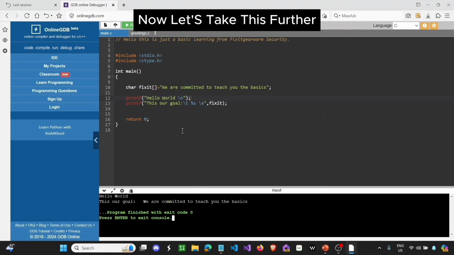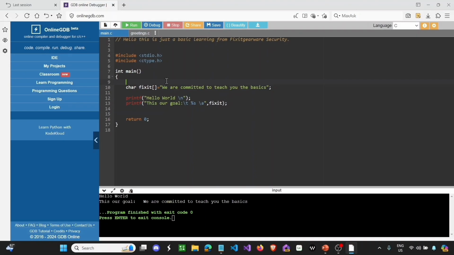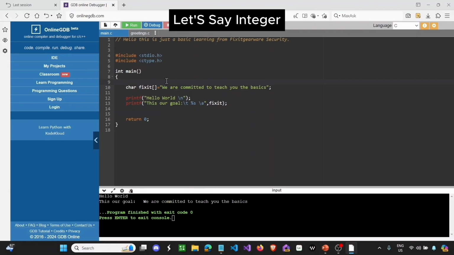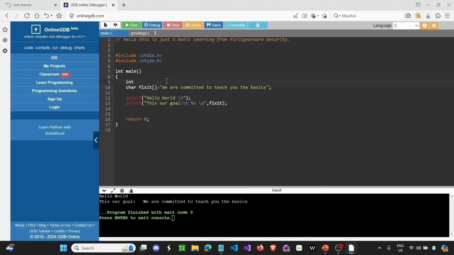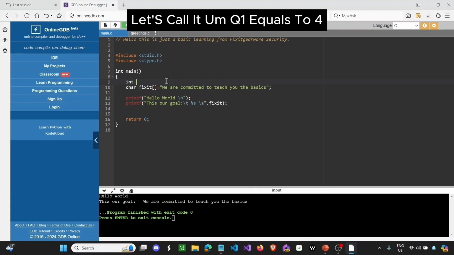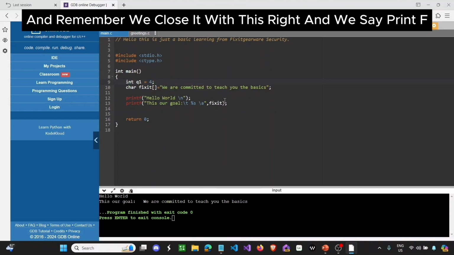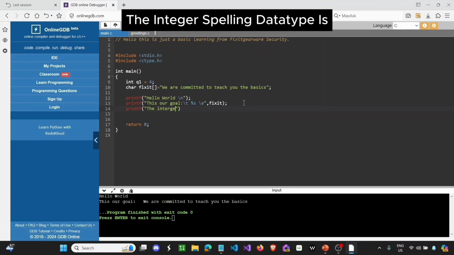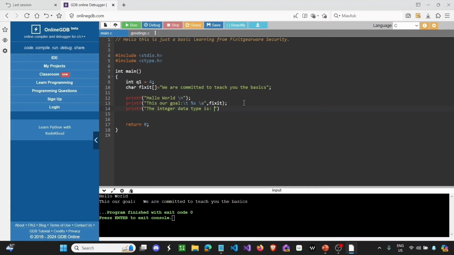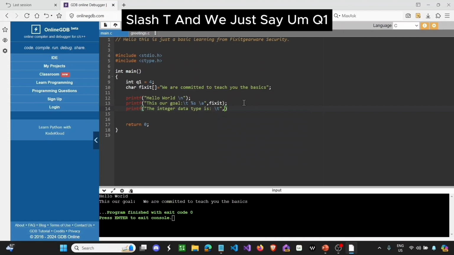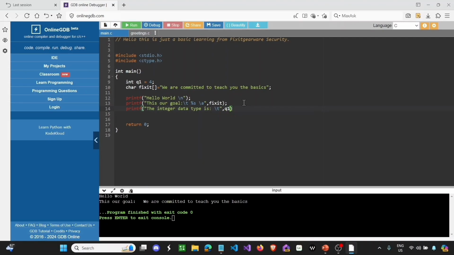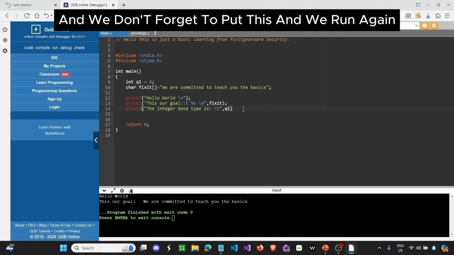Now let's take this further. Let's say data type, right? Let's say integer. Let's call it q1 equals 4. And remember, we close it with this semicolon, right? And we say printf, the integer data type is, \t, and we just say q1. And we don't forget to put this, and we run again.